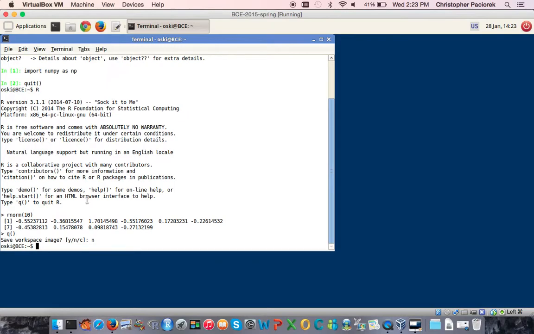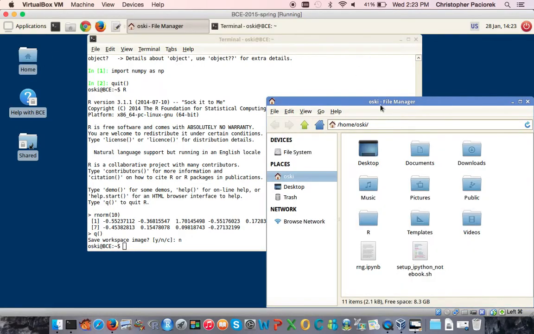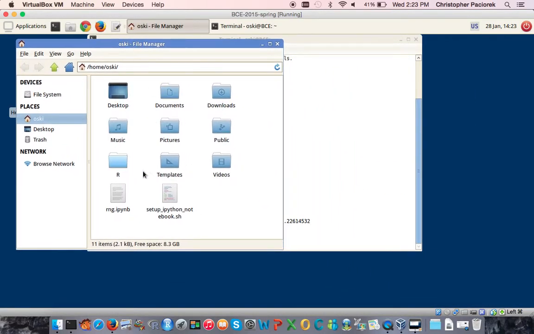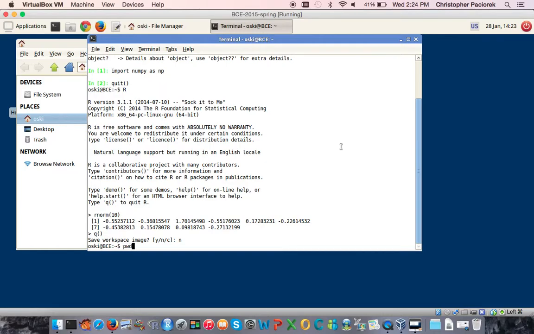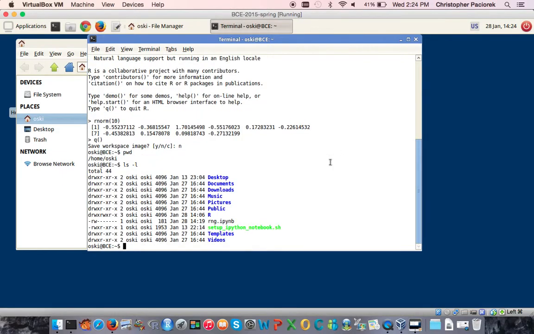We can also see what files we have in given directories using the terminal. One option would have been to click on the file manager and see a graphical interface to the files and directories that are present in the home directory. But I can also see what my current directory is using the pwd command, and then if I type ls -l in this case, I'm going to see a long format listing of all of the directories and files that are contained within this particular current working directory.